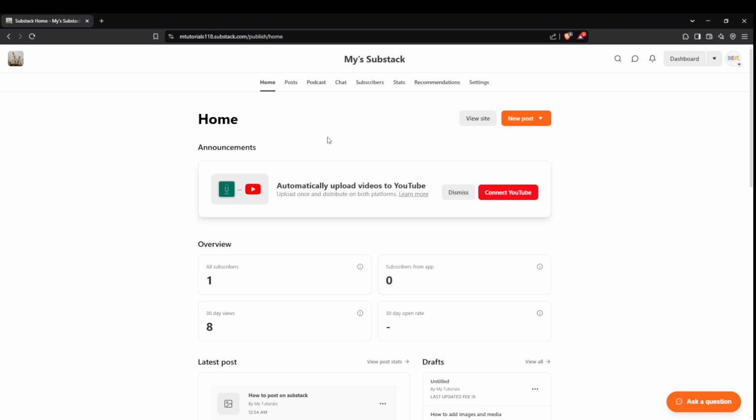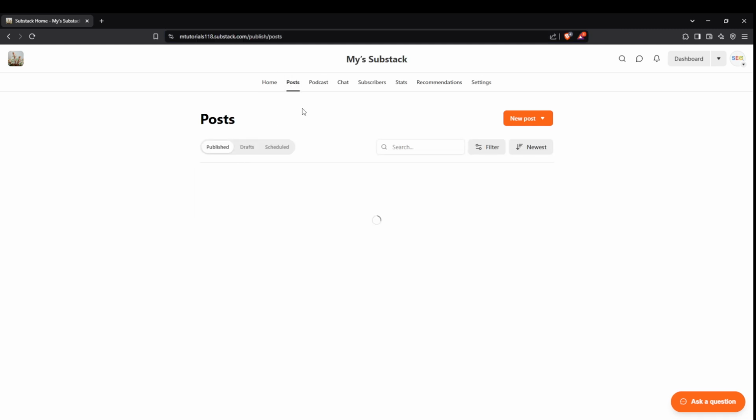First, you'll need to navigate to your Substack home. This is the central hub for all your publishing activities, including where you can find and manage your draft posts. Once you're on your Substack home, look for the Posts tab. Clicking on this will take you to a list that includes all your posts, both published and drafts.